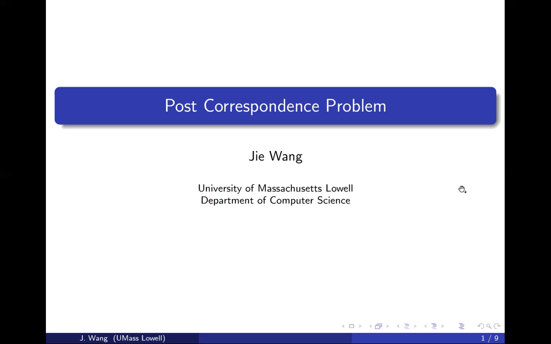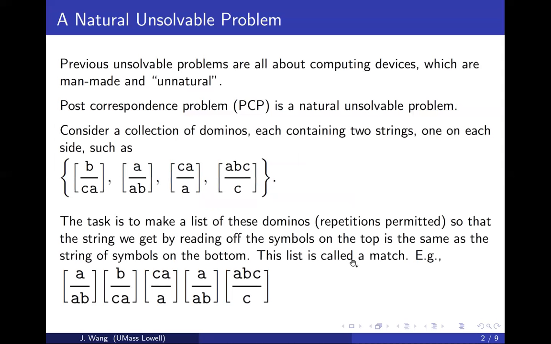So today we are going to look at the first problem. Historically, it was the first problem, quote-unquote natural, that was proven to be undecidable or unsolvable. And this problem is called the Post Correspondence Problem. Okay. Now let's look at what this problem talks about.